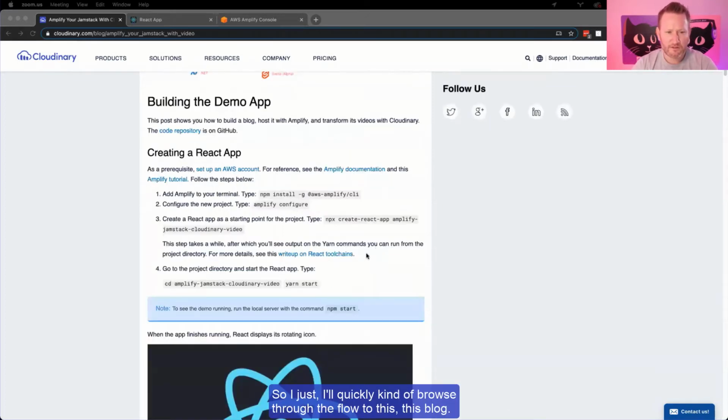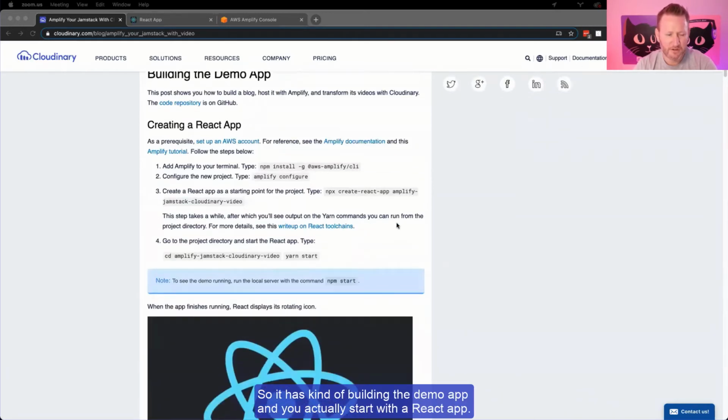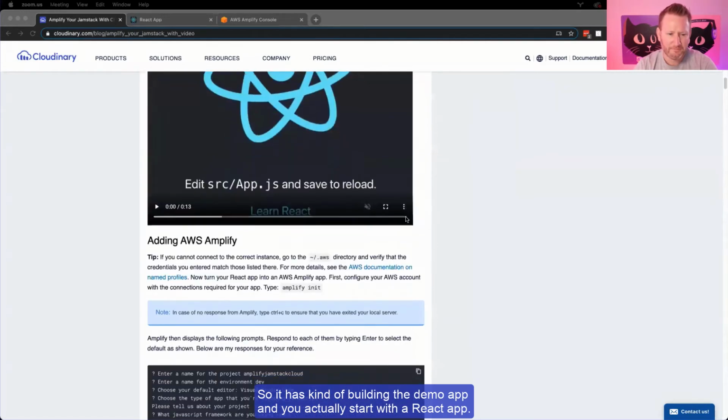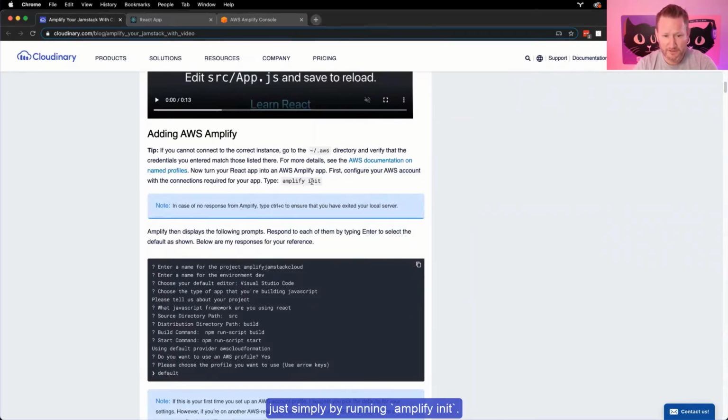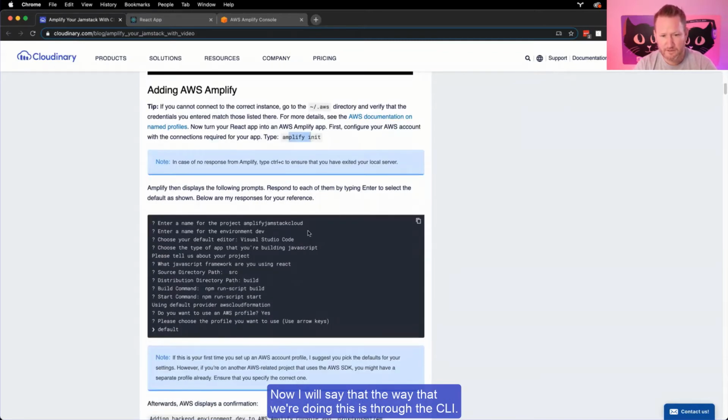So I'll quickly browse through the flow of this blog. It covers building the demo app, and you start with a React app. Once you have that React app up, the CRA, you can then add AWS Amplify simply by running amplify init. The way we're doing this is through the CLI. When we do this, you will have to have an AWS account already, and you'll want to make sure that you have your credentials set up.